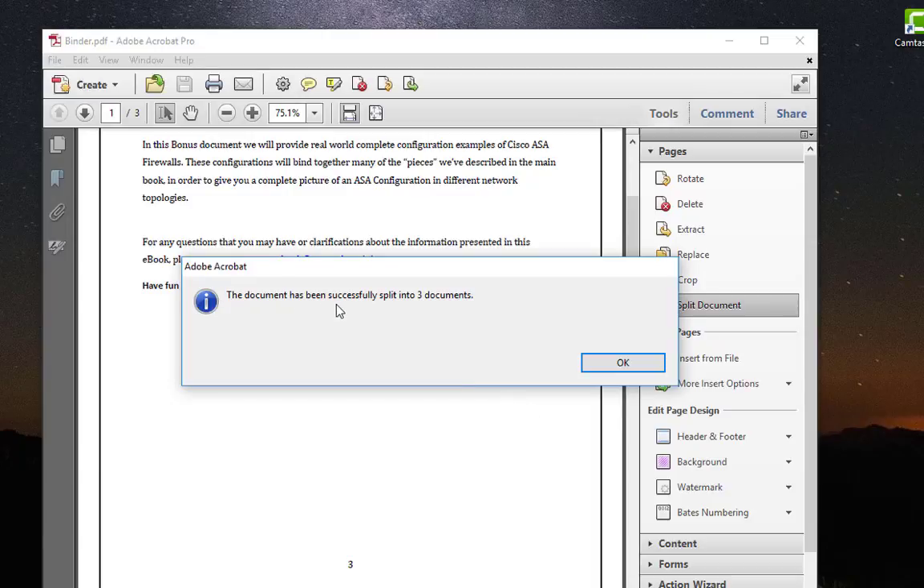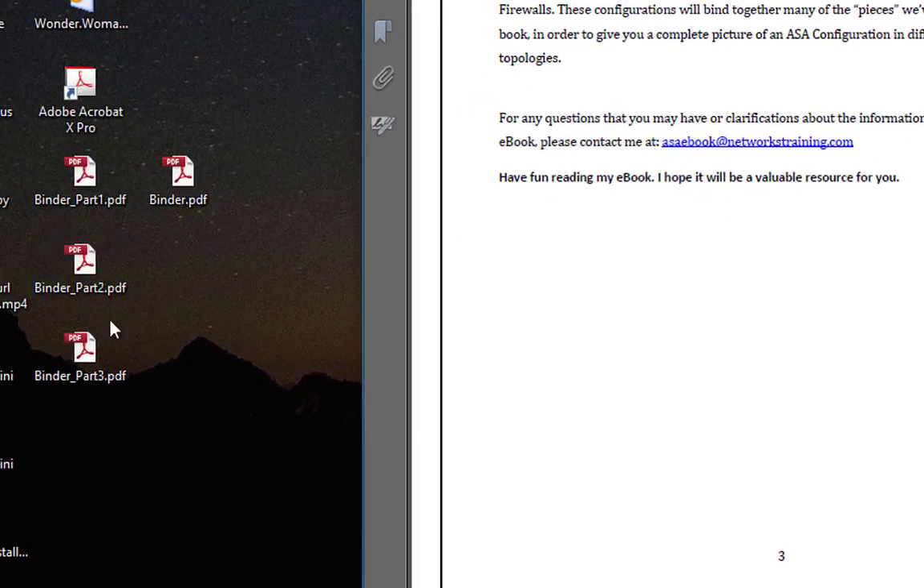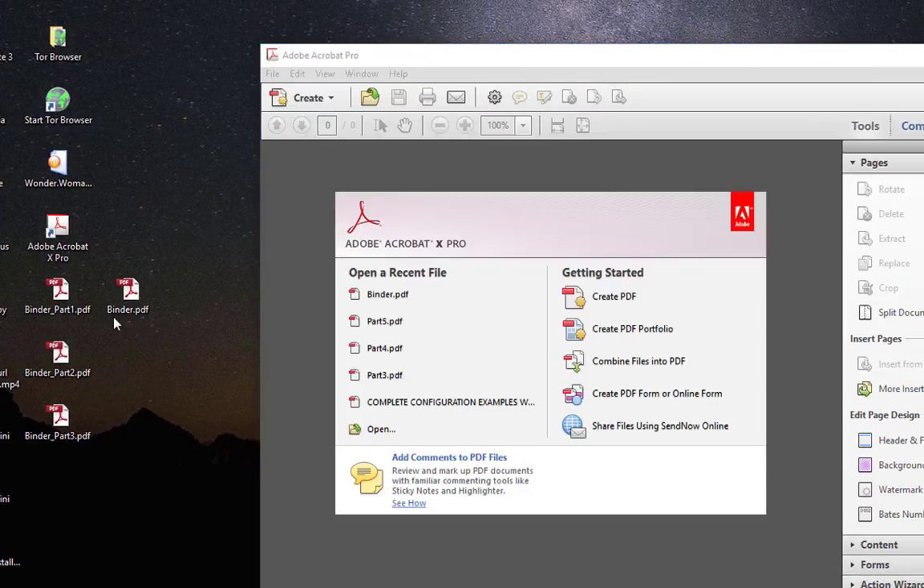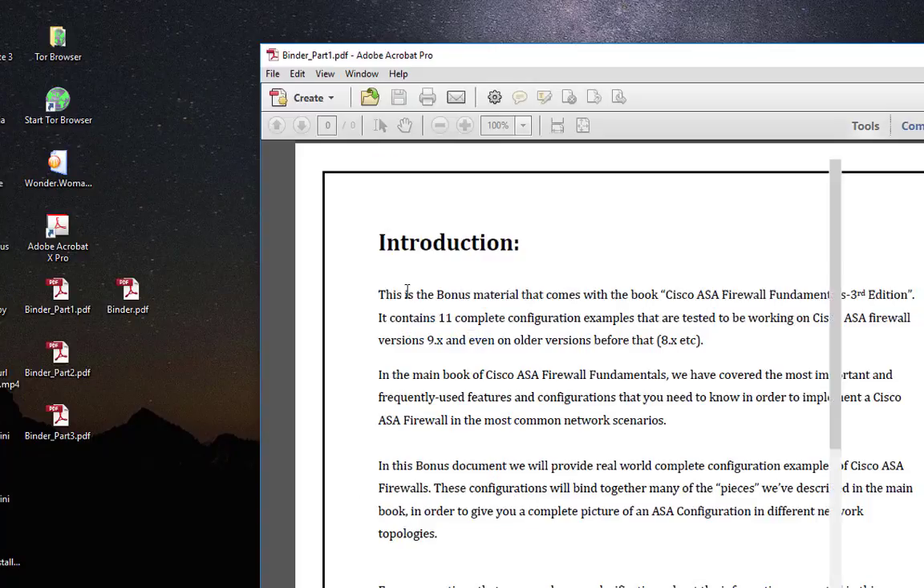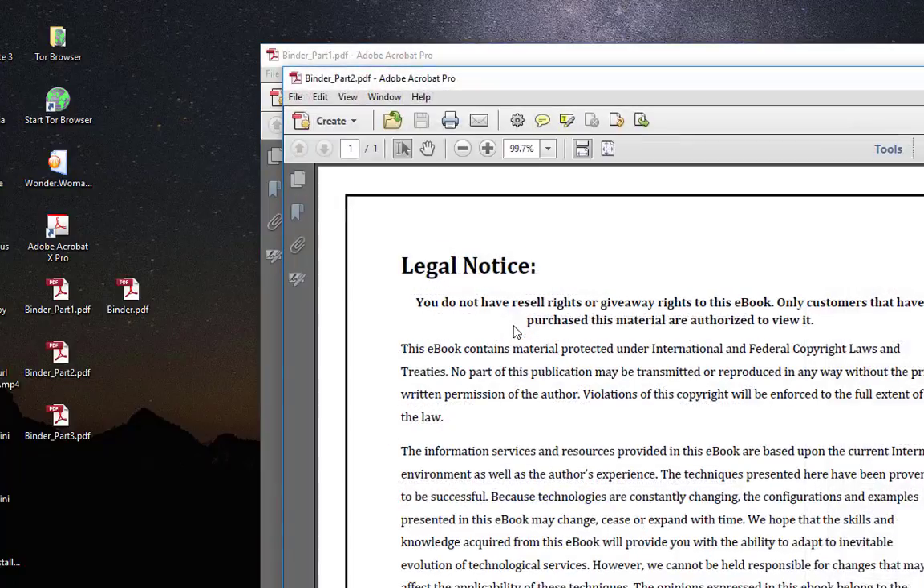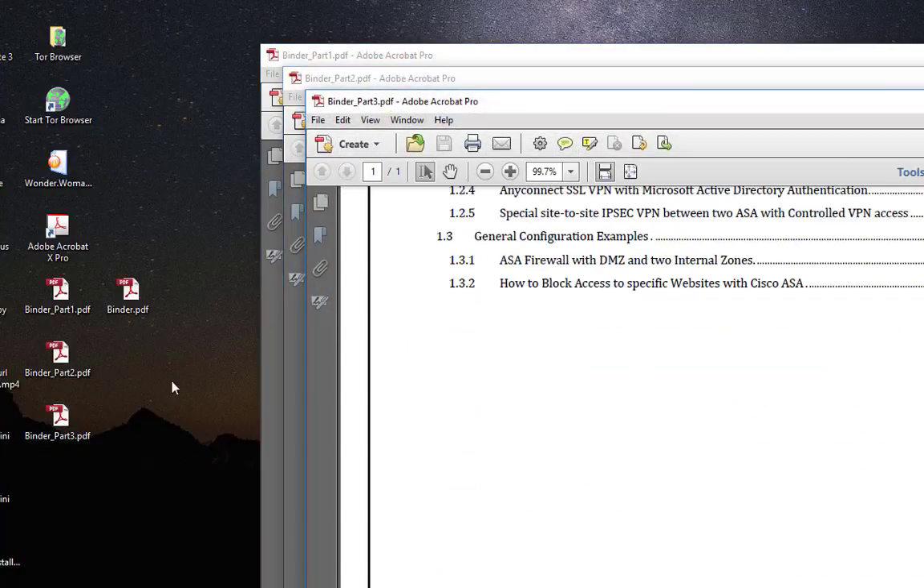So the document has been successfully split into three documents, as you can see here on my desktop, and each one is added with the extension part 1, part 2, and part 3. So let's verify that. So the first one, as you can see, just a single page. The second one and the third one. So I created three PDF files from this single PDF file.